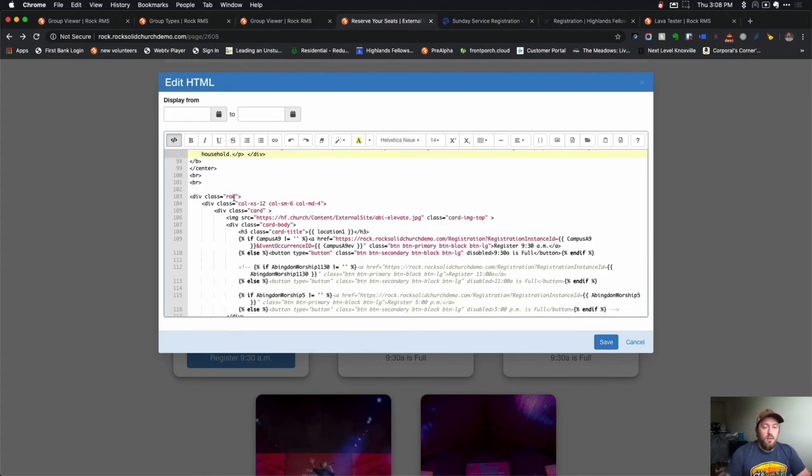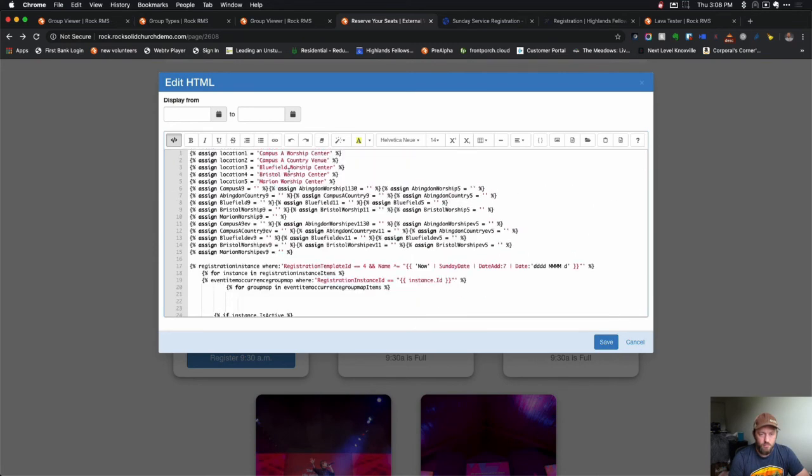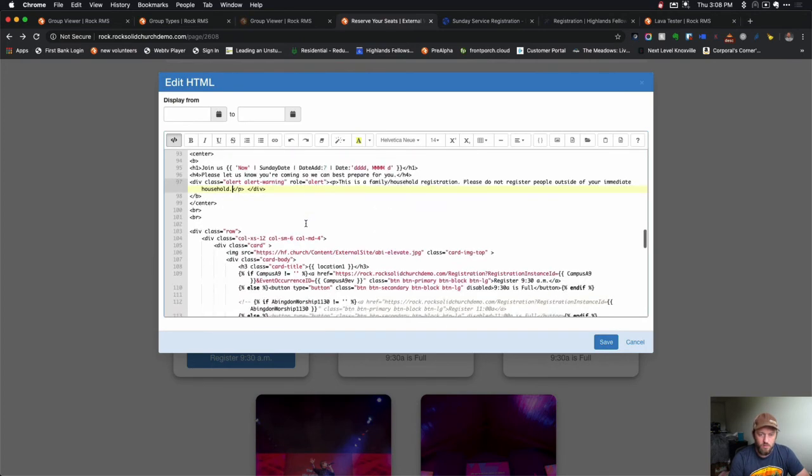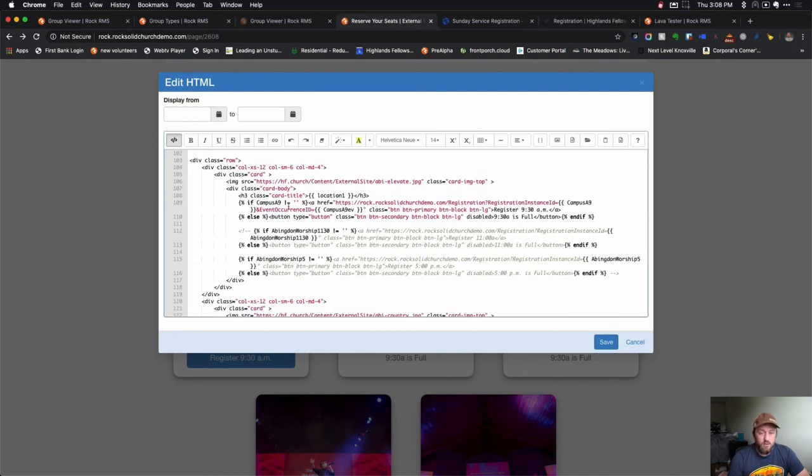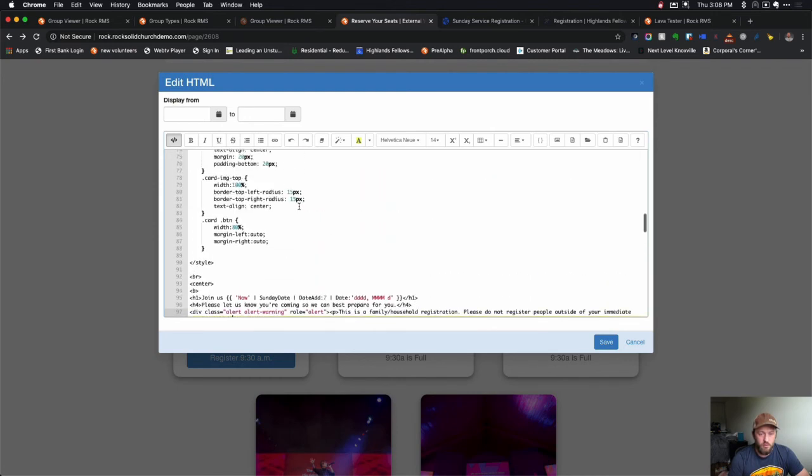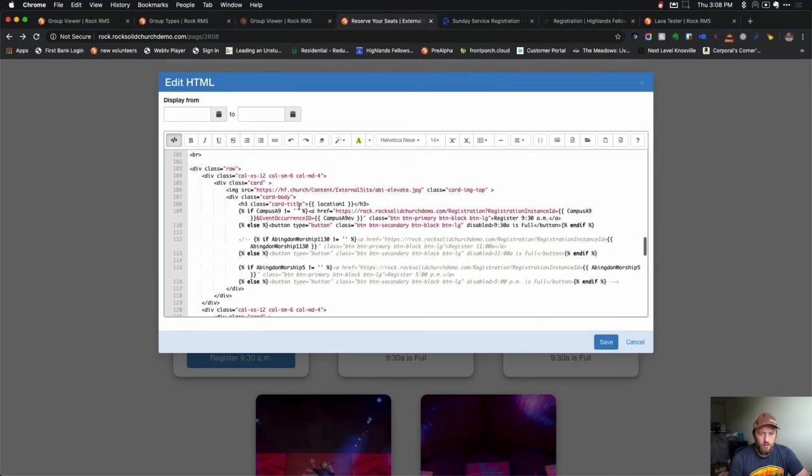Alright, so then it says, hey, here's a row, here's a column, here's a card. Give the card a title of location 1, which is what we assigned up here at the top. That was something I added from Brandon's just to keep people from having to come down here and mess in the code. Then it says, if Campus A9 is not blank, which it shouldn't be because of this loop up here, it assigned a value, then show this link. The link ID is this Campus A9 variable that we assigned up above, with the event occurrence ID, Campus A9 EV, which we assigned above.